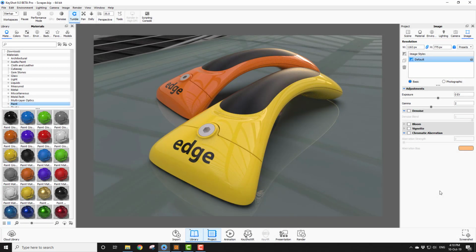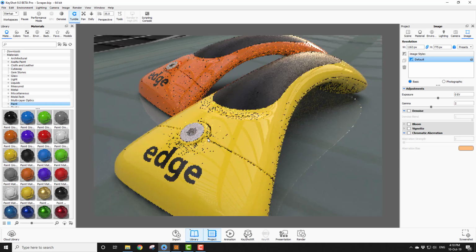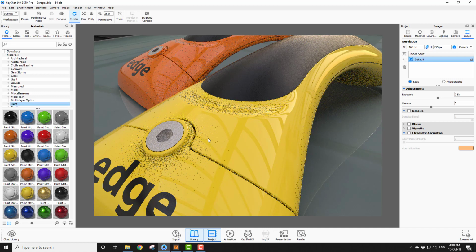Denoise is a new feature in KeyShot 9 that produces clean images much more quickly. This works in both the real-time and rendered views and with CPU or GPU acceleration. This is a model set that we use in our KeyShot training classes, and as I'm sure you're aware, the real-time preview is essentially constantly ray tracing and refining. So as I zoom in, you'll see the image re-renders. And of course there's a certain amount of time before the image settles down and the noise is removed.